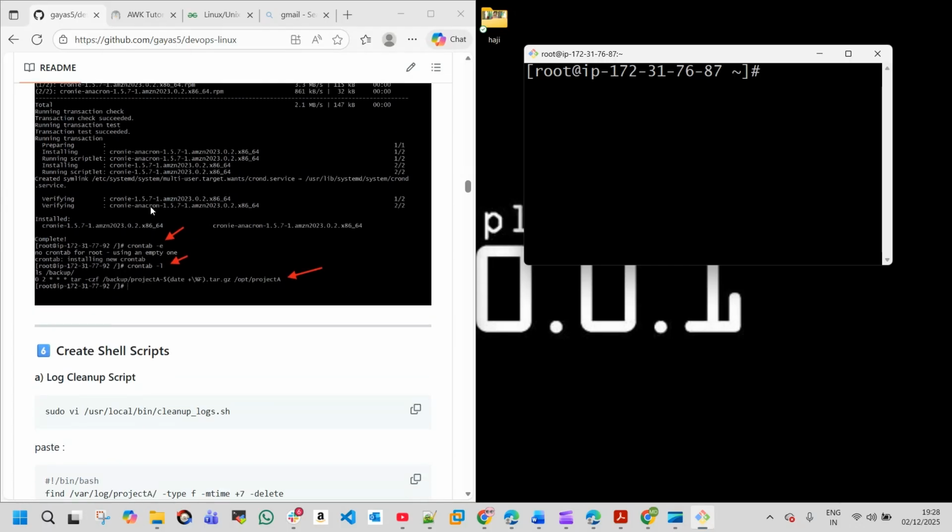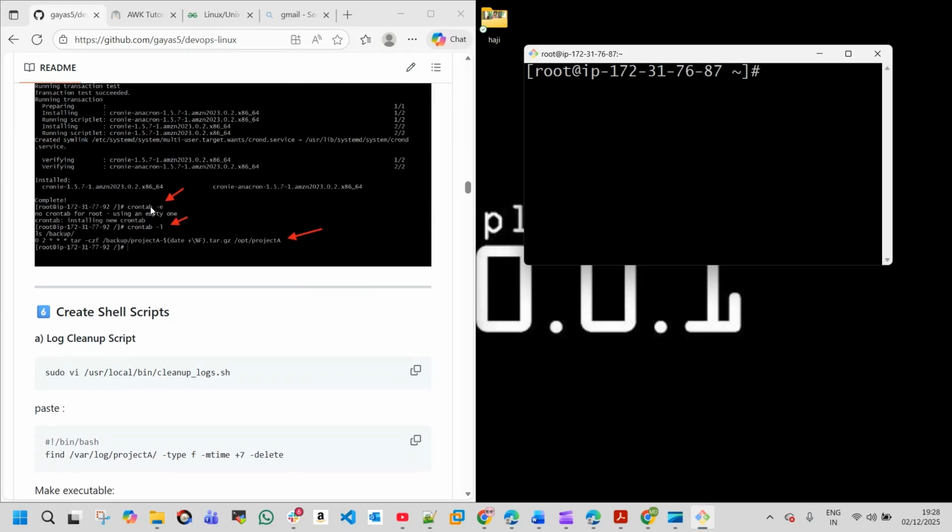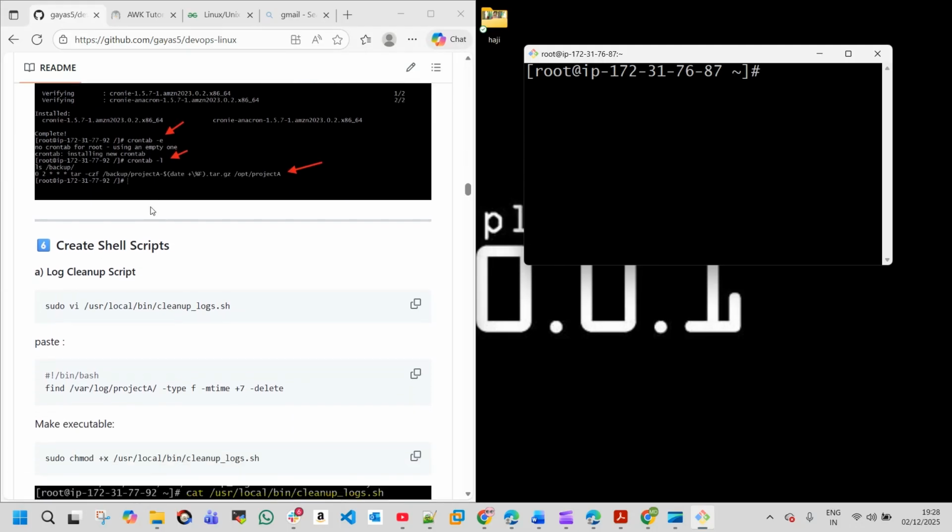Next, creating the shell script is to write simple shell scripts. Scripts help us automate repeating work like cleaning log files, restarting services, or checking whether an application is running. This saves us a lot of time on real servers.